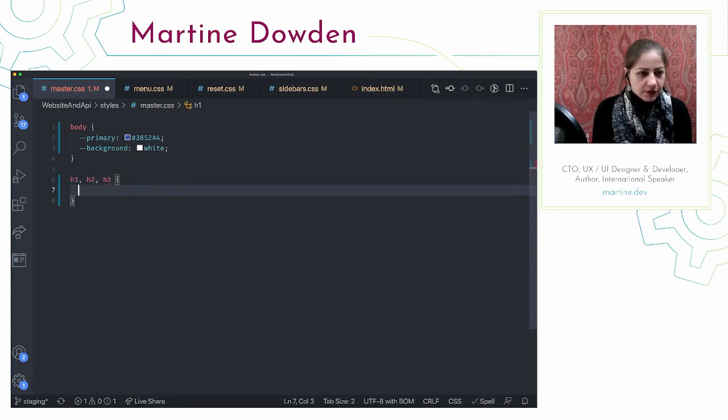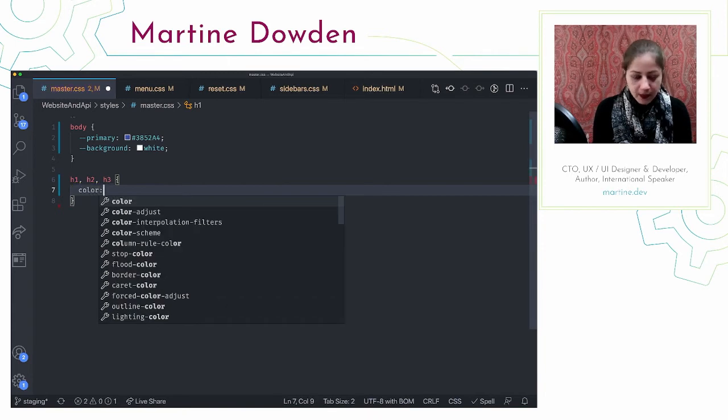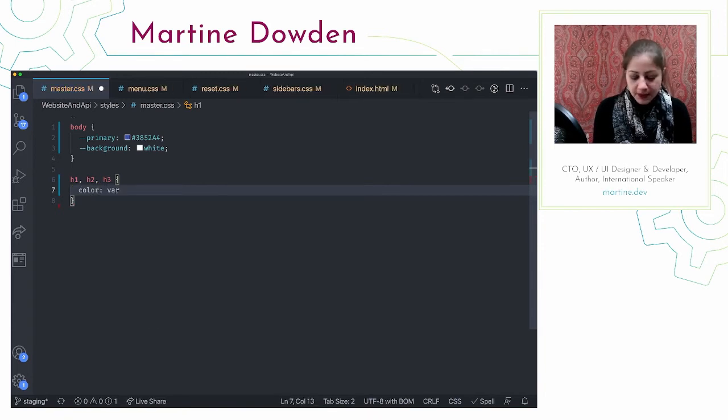Once you're getting to H4, H5, and H6, we're probably getting a little bit down the rabbit hole, and probably want to just use, not our primary color at that point. So what I'm going to do there, I'm going to set a color from, and again, keeping dark mode in mind, we're just going to be using our variables.